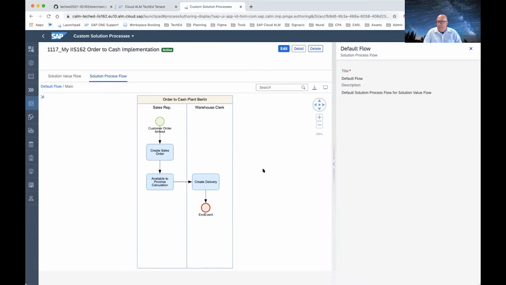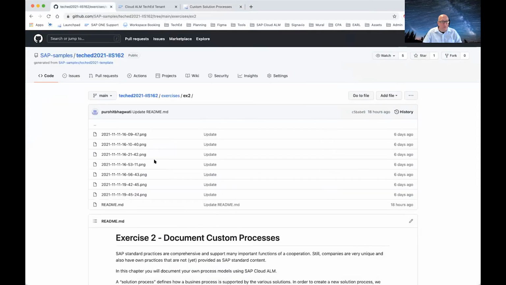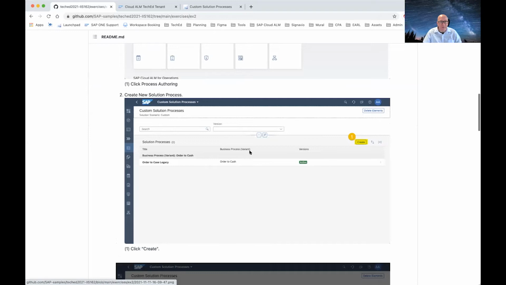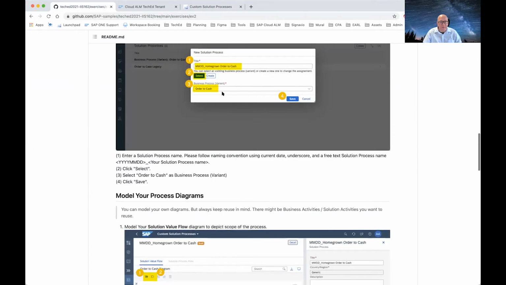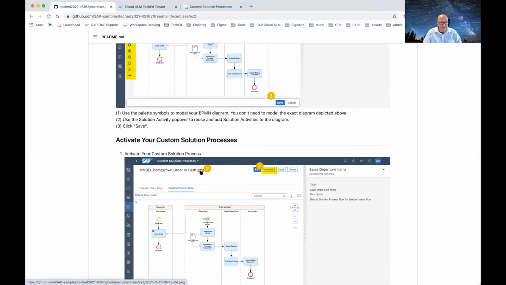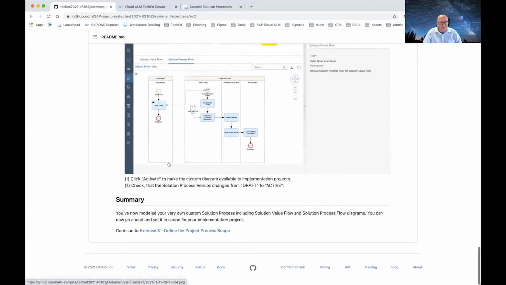And this is where I would also then continue with our exercise. The activation was actually the last step of exercise 2, document custom processes. We scroll down a little bit, you see we've performed all these activities here. We changed at the end with the activate from draft to active, and then the next exercise will be exercise 3, define the project process scope. Let's get there.